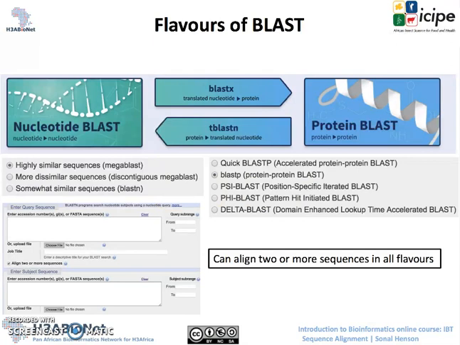Within BLAST-P, you have even more options. Quick BLAST-P is an accelerated version of the BLAST-P that is very fast and works best if the target percent identity is 50% or more. PSI-BLAST, or position-specific iterative BLAST, is used to find distant relatives of a protein, and I will explain how it works in the next slide.